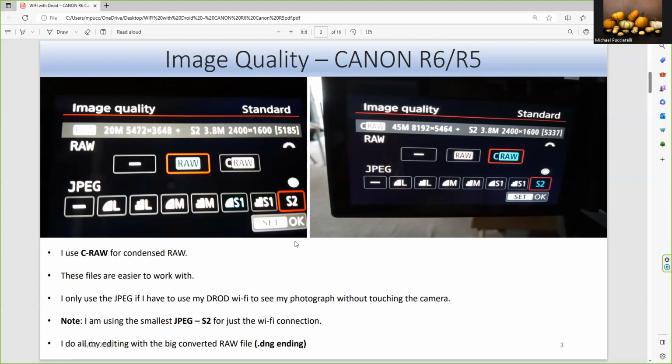And again, I do all my editing in the DNG ending file after I convert it from the CR3 file, because the DNG files are easy to work with. They come up quicker when you launch Windows Explorer. And the DNG ending files, you can work with on any operating system.